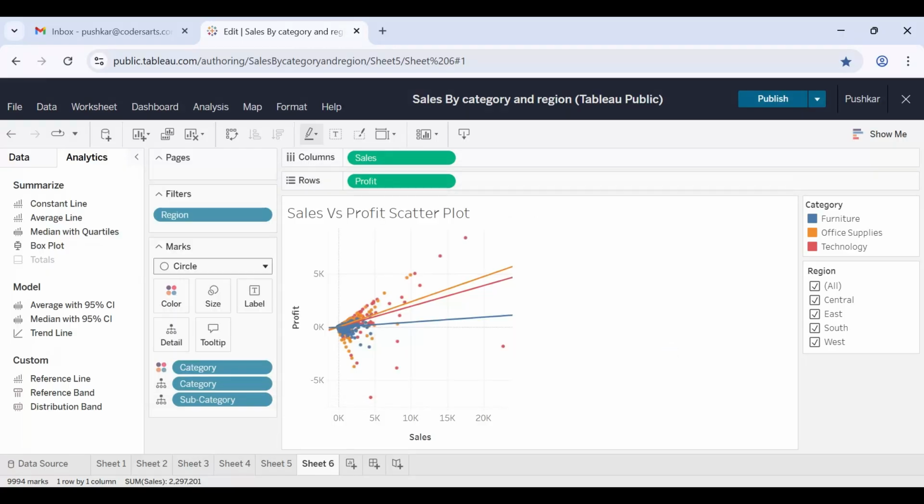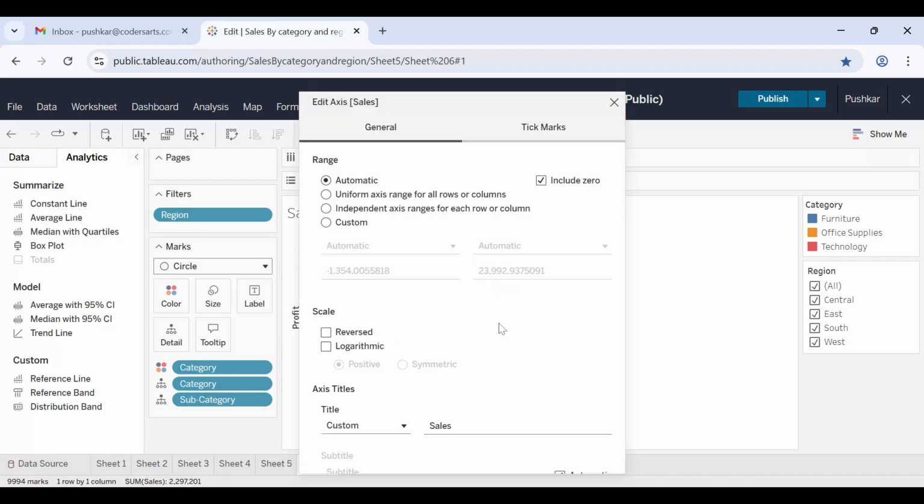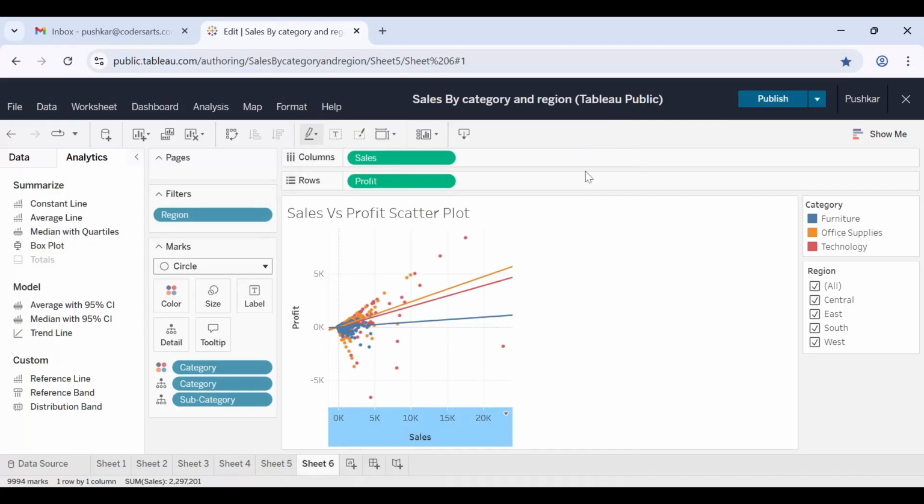You can also check that the axes are named clearly. If not, you can right click on them and select edit axis to update labels or format the numbers. Also, you can clean up the layout a bit by right clicking on empty space and choosing format, where you can remove extra grid lines and adjust fonts for better readability.